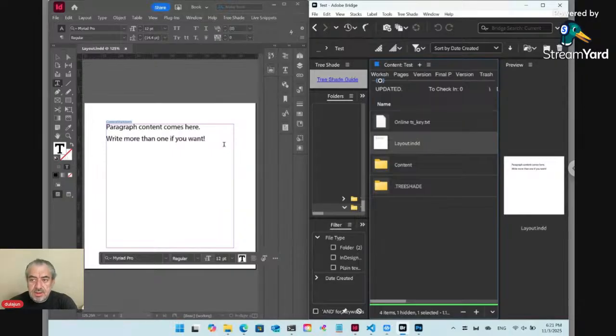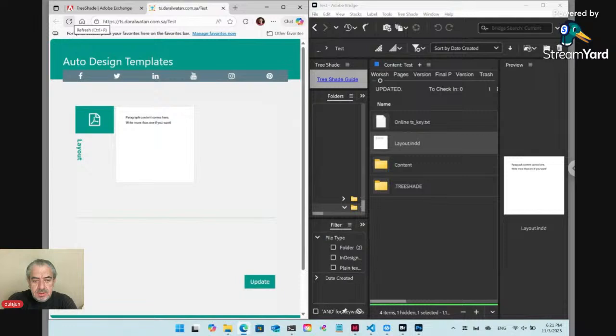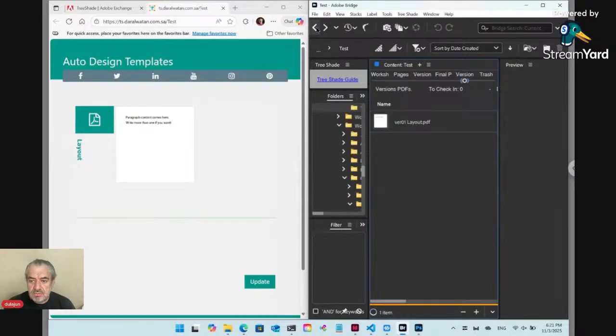I removed the live snippet instance and placed it again because it had a problem. I don't know why, but anyway, it works now. Okay, now we have the preview of the document, but the content is not revealed on the online form.